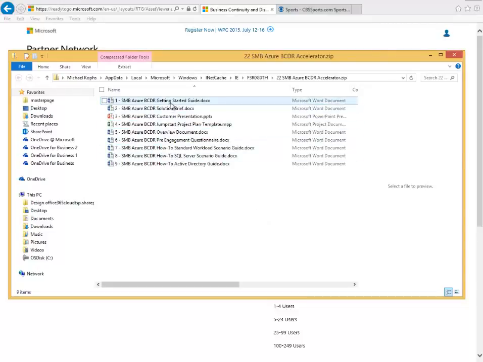First step is to open up the Getting Started Guide. Basically, this will give you a short overview of all the different components of the Solution Accelerator. And I'll just give you a quick overview of them all right now. The second document is a solution brief. That's like a 2-pager, just so you can send it around your organization to get internal buy-in on the Solution Accelerator project.